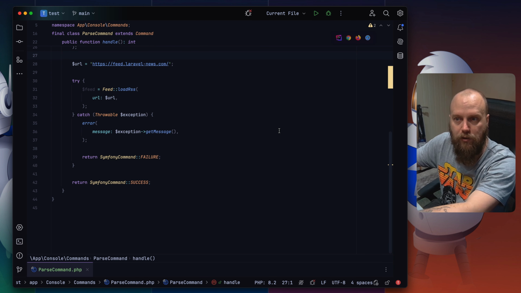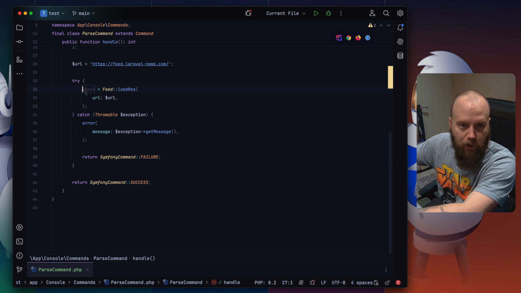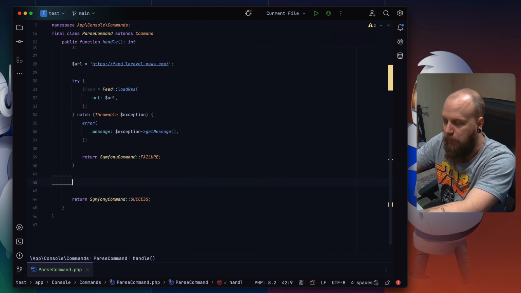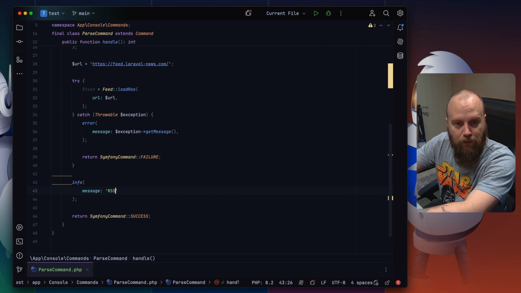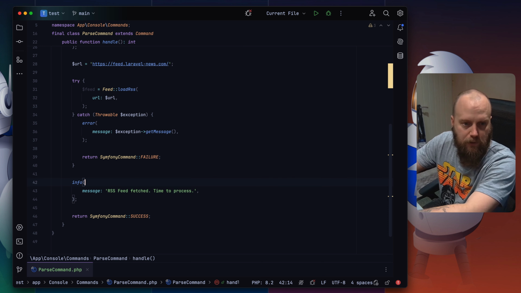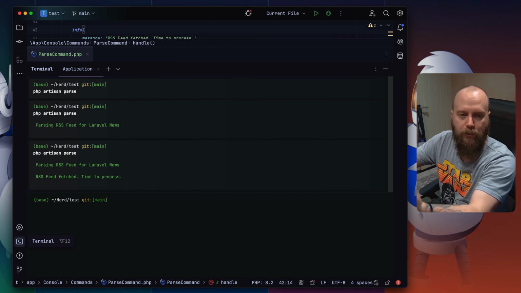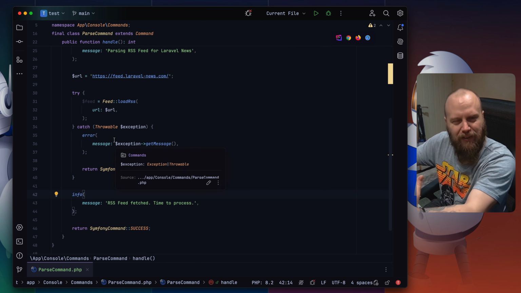We know what's going on. We're not just getting "I'm doing something, but I'm not going to tell you." At this point, we've got a feed, and if we fail, we're going to let them know. Again, we can do another info here and say message RSS feed fetched. Time to process. Something really simple, just letting the user know that you're going to be doing something. And this is a little bit blank. There's nothing going on here, right?